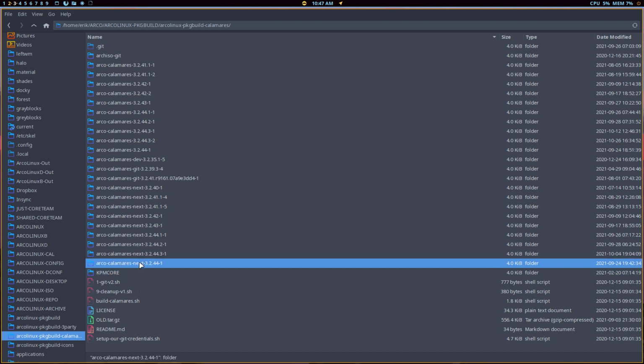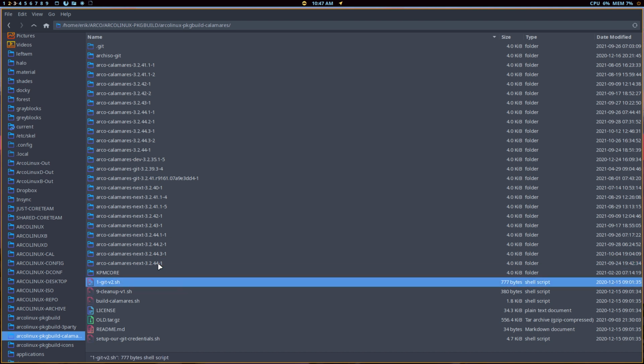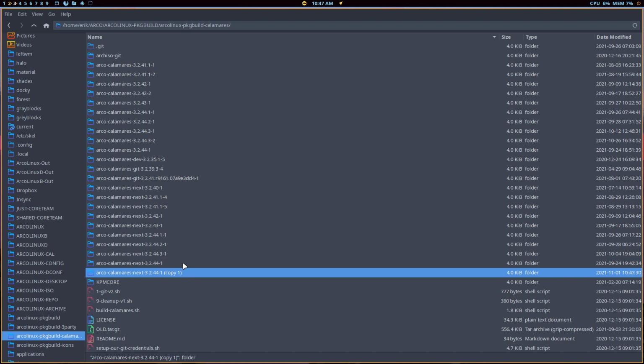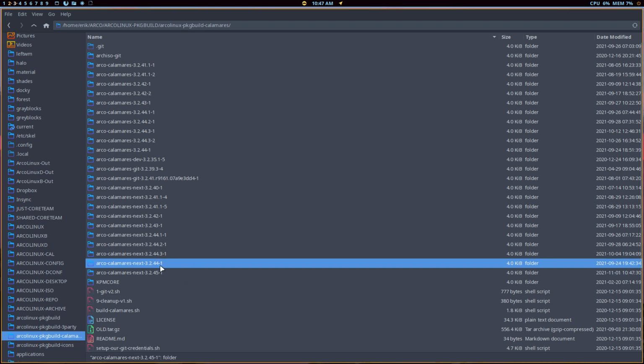And if it all works and it's all fine, then it can go to the 28 ISOs and everybody can use Arco Calamares 3.245. So first is testing. Is it working? Is this working as it's supposed to work, right? So 45. That's the number from Calamares, and this is ours, -1. The first time ever I built this thing. Okay?